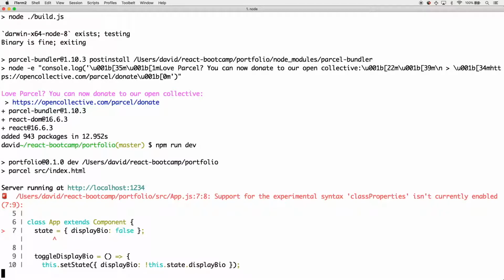And immediately, you should see this error on the state line. As the error says, support for the experimental syntax class properties isn't currently enabled. The reason we're getting this error is that we still need to install a plugin to support the class properties syntax. So we need some extra plugins to support our nice syntax for using the state equals line. Even though Parcel Bundler comes with Babel, not every feature of Babel is automatically included. Parcel uses a minimal setup for Babel, and this doesn't include our class property syntax.